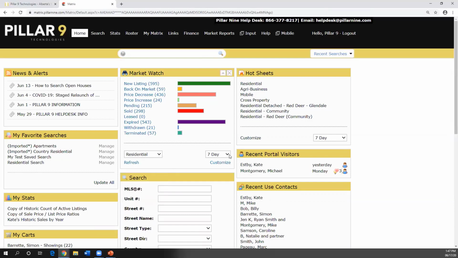And then I can also customize the time frame that I'm looking at. So if I want it to be the past 24 hours, or simply today's calendar date, the past 3 days, the past 7 days, those are all options that you can explore and customize to fit your needs.